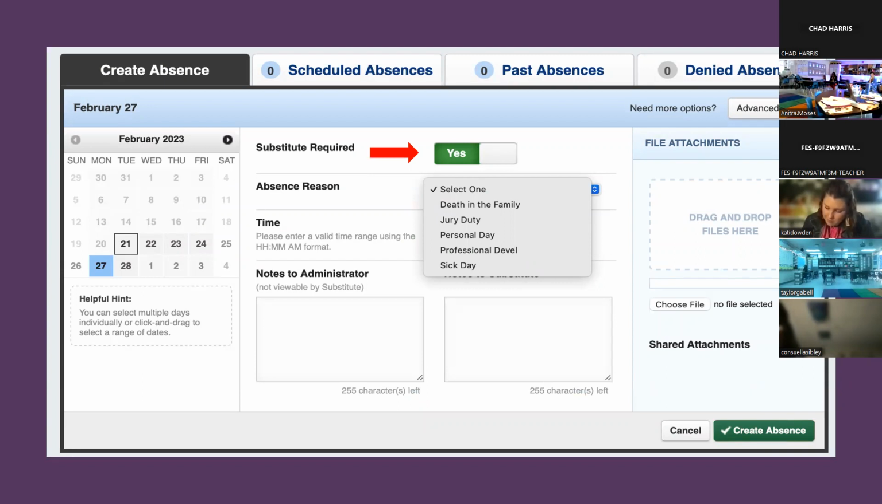Next, you will have to select the absent reason. As you can see, the different absent reasons: death in the family, jury duty, personal day, professional, and sick. At this time, we ask that you continue to send your professional leave the way you've been sending it by paper. The rest of the leave you can use absence management for. For this example, this person is going to be out sick, so they will select a sick day. So they'll just click on sick day.